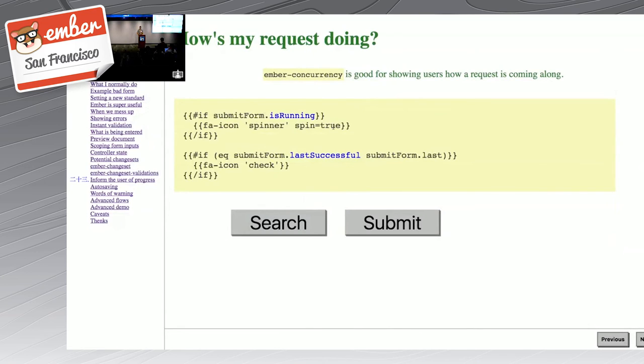This is where Ember concurrency for me has provided the most value. It's really good. The tagline for Ember concurrency is that when you're worried about switching components, switching controllers, when your component dies, what happens to the task that's a member of that component? What do you do with that task? Well, with Ember concurrency, you kill the task.